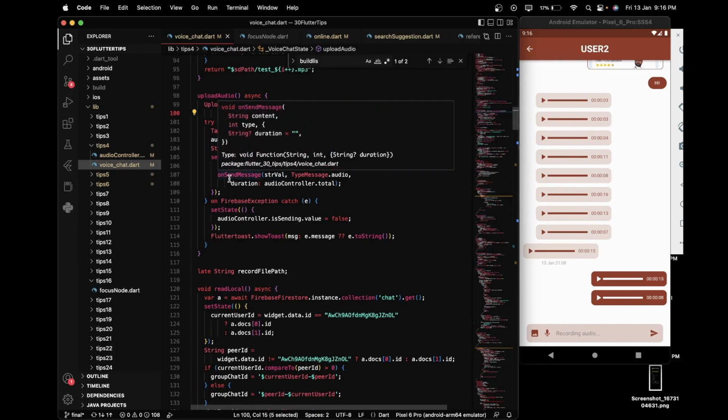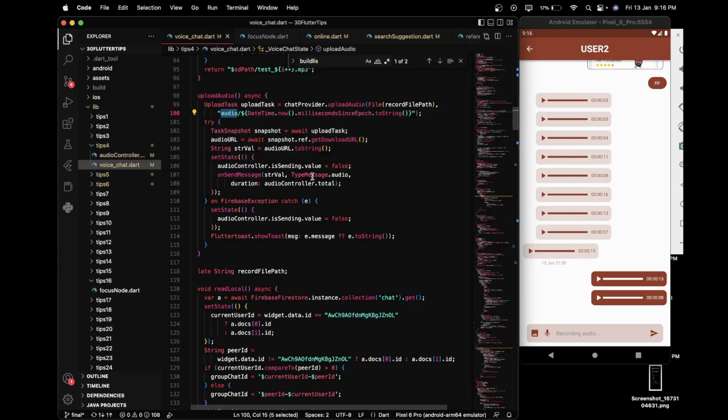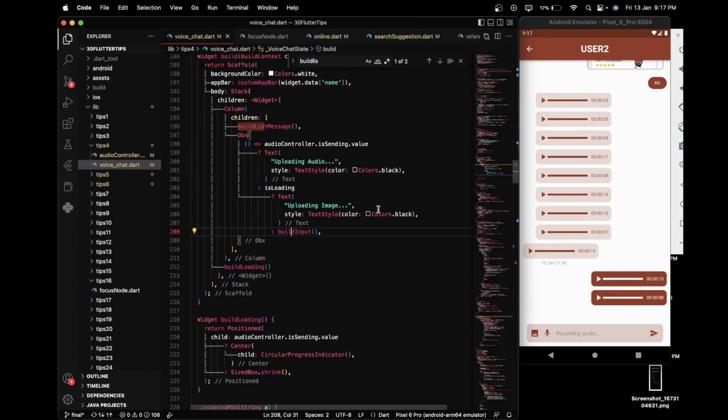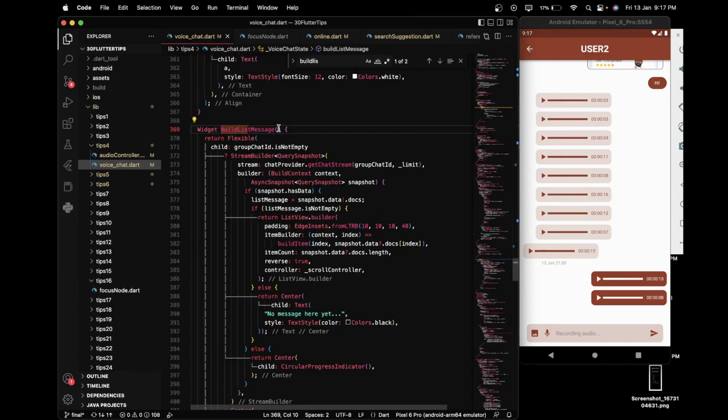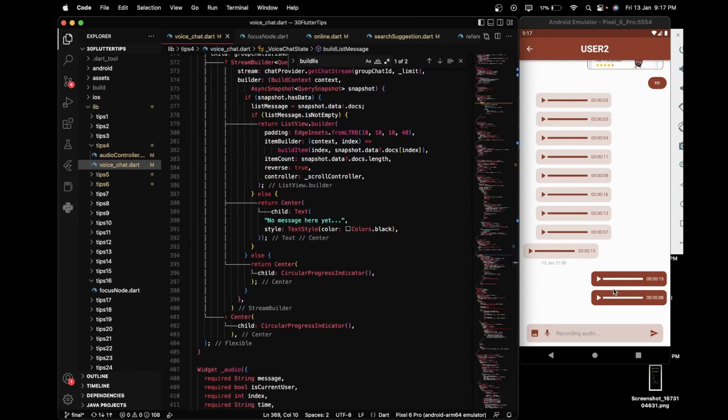In the onSendMessage function, we used the message type, which is audio. We will pass the value, and then we will pass the duration. So the duration is used for the audio. Thereafter, the build list message function will come into execution. In this build list message, we had a type of audio, right?